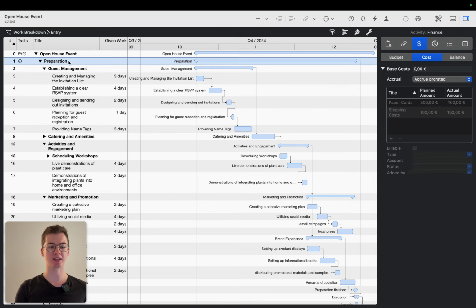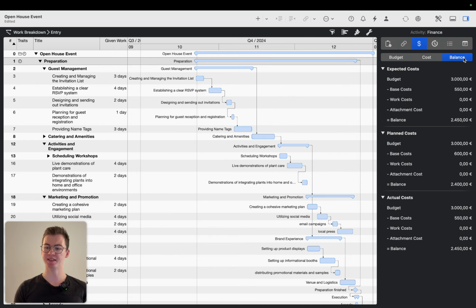Now, if we go back into the preparation over here, I can go into the balance tab and I see directly how much expected costs we have, how much planned costs we have, and our actual costs. So you see we had a budget of 3,000 euros. We had a base cost of 550 expected costs. We planned for 600 euros base costs. And in the end, we had 550 expected costs. That's basically the expectations versus reality that we typed in for the invitation cards.